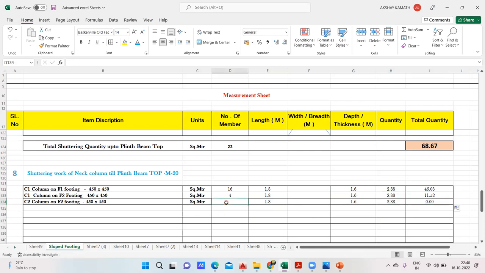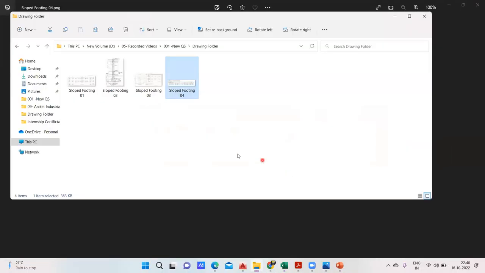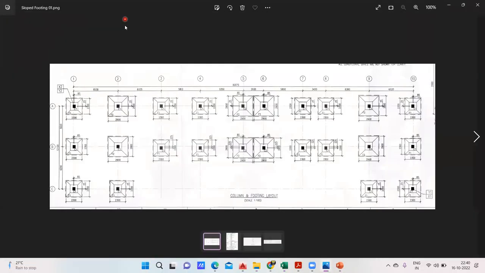Only the number I need to find. The number I can find easily. How? 16 plus 4 is 20. Totally we had 22, so 22 minus 20 should be the answer here. We'll see whether we are getting 2 or not. You can do that reverse calculation also. So let me check. What should I check? F2, C2, I need to check. So F2, C2, 1, F2, C2, 2. Okay, no, I think I've gone wrong.